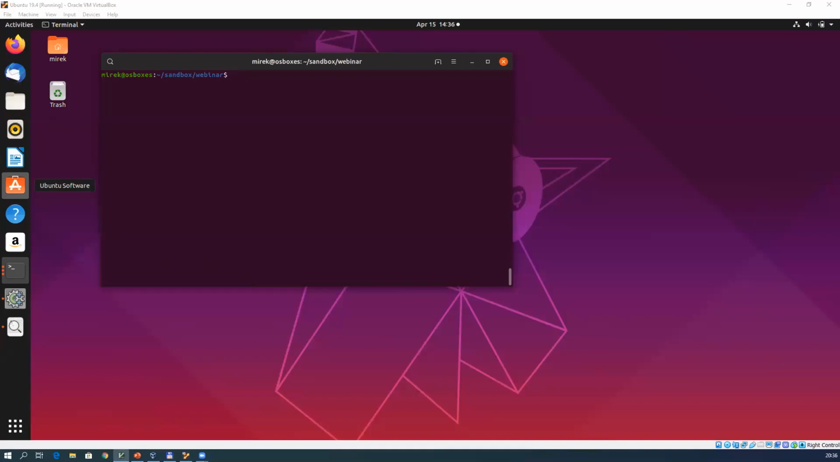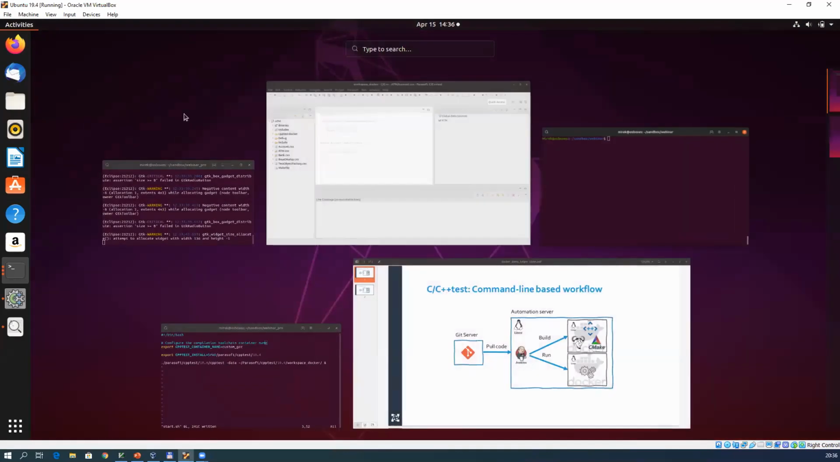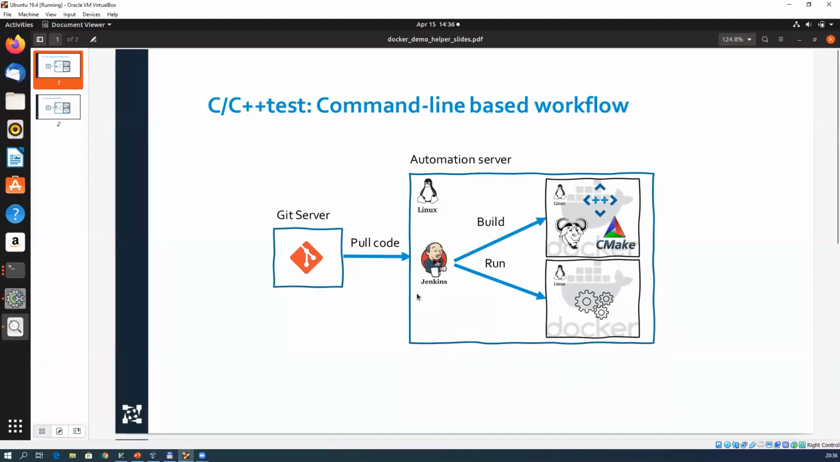So first, we will start with the command line based workflow example. Let me bring up the slide just for a moment to visualize what we are about to see. Our goal here is to enable our team with a container image that includes C++test, so that it can be deployed to automation servers for execution in the CI/CD pipelines or to developers' desktops for local command line runs. So what we want to do is to build a Docker image with compiler and C++test inside.